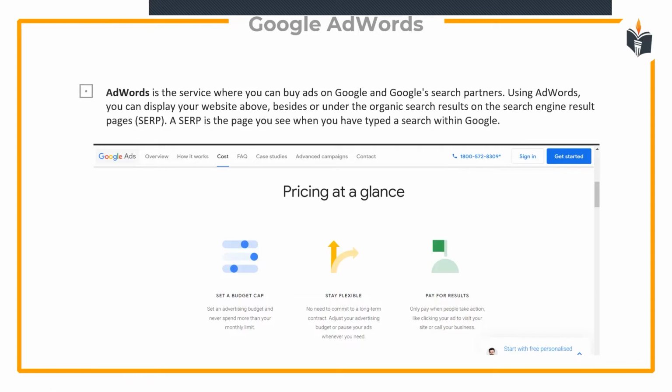Okay, so let's see what basically is a budget cap. Set an advertising budget and never spend more than your monthly limit. So suppose you are a small business or even if you're a large business, you have a monthly budget for each type of advertisement. So once you put the budget cap on your advertisements, Google will not show them once you have exhausted your budget.